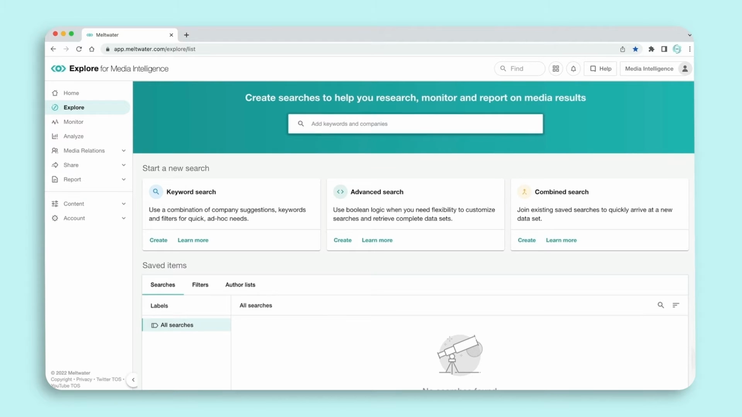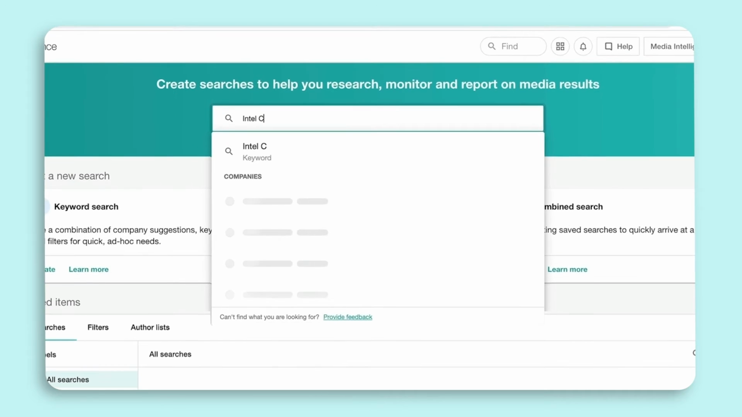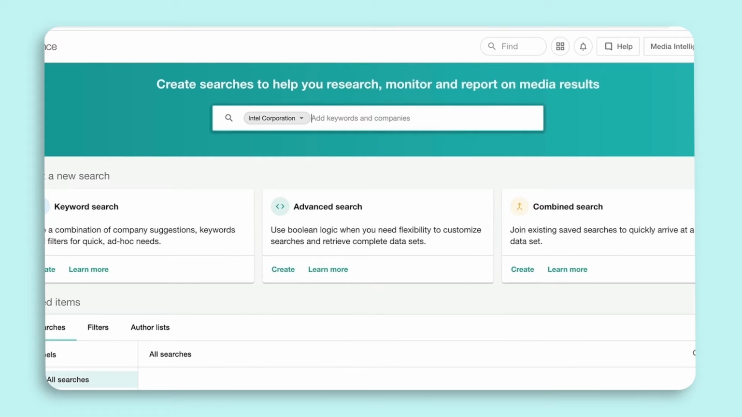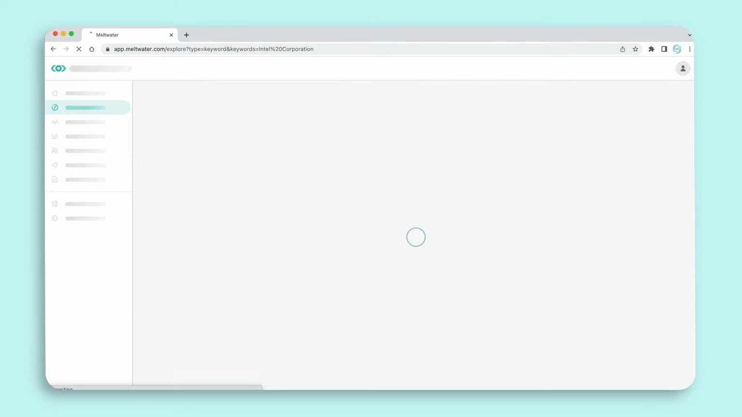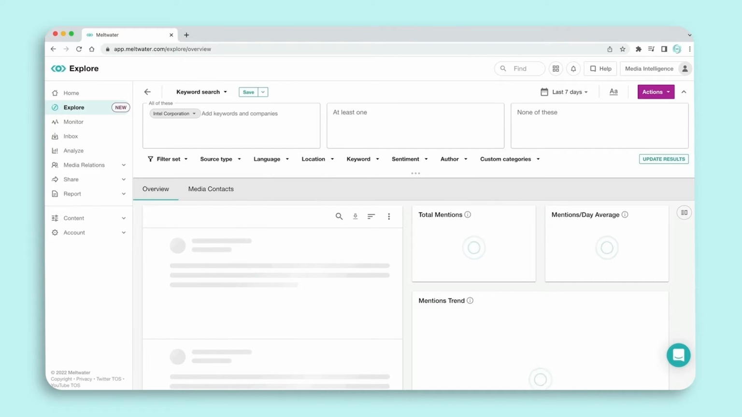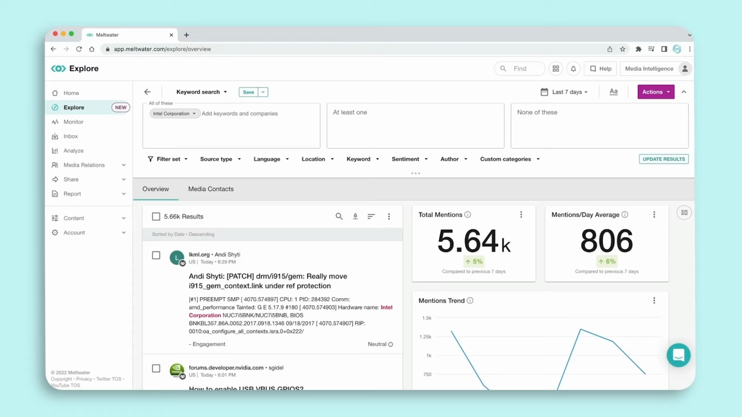To run a simple keyword search, click into the search bar and type your keyword or phrase. For example, your company name. You can start monitoring your company's earned media or use the easy keyword search builder to continue creating your search. Let's continue creating our search.